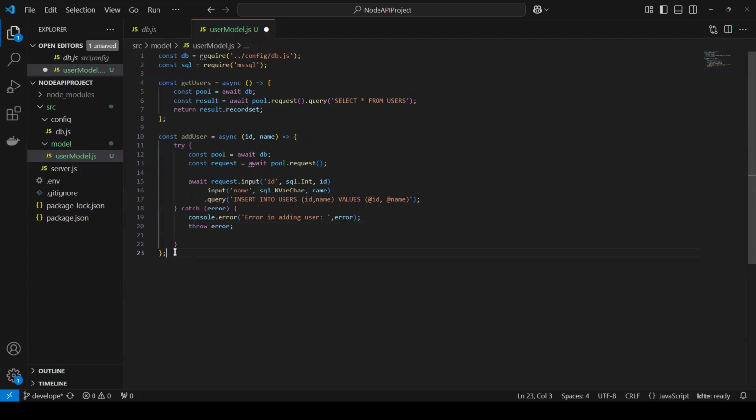So these two parts we are now done with. Okay, and then post that we need to export this one. So I will do module dot exports equals, and now we need to use both get user and add user. Okay, so I'll put get user, comma, add user. Now this is done. Okay, so now I will save this.